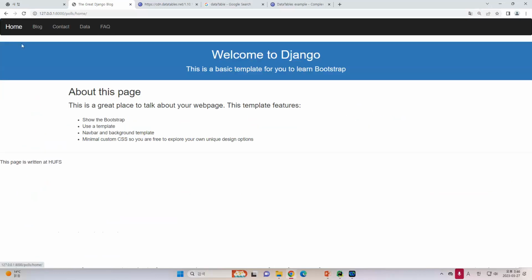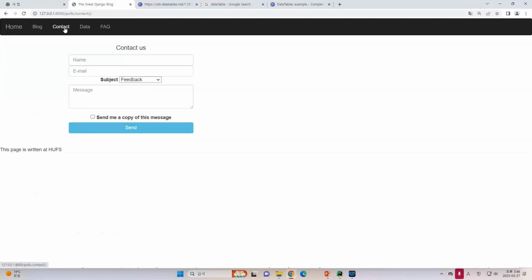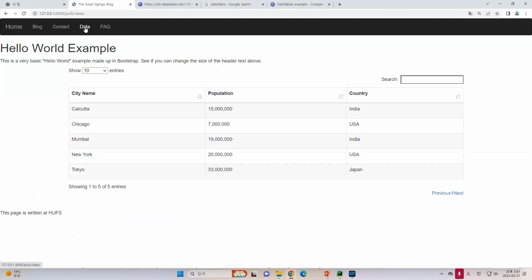So when you click home, you can see this is the home. When you click blog, maybe this will show to you. When you click the contact, now you will see the contact, okay? And the navigation still exists. When you click the data, you can see the column and the navigation is still in that position.